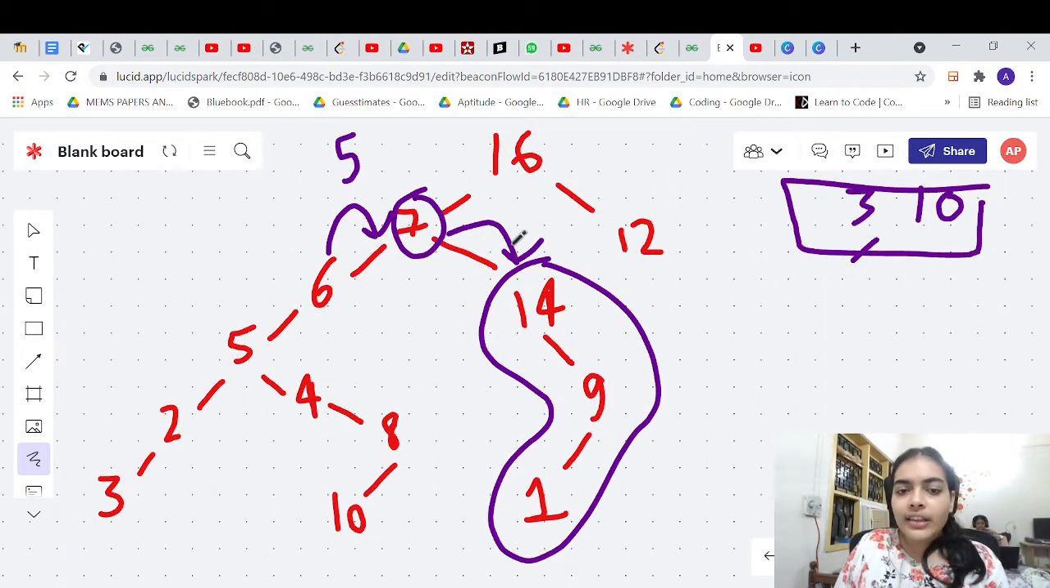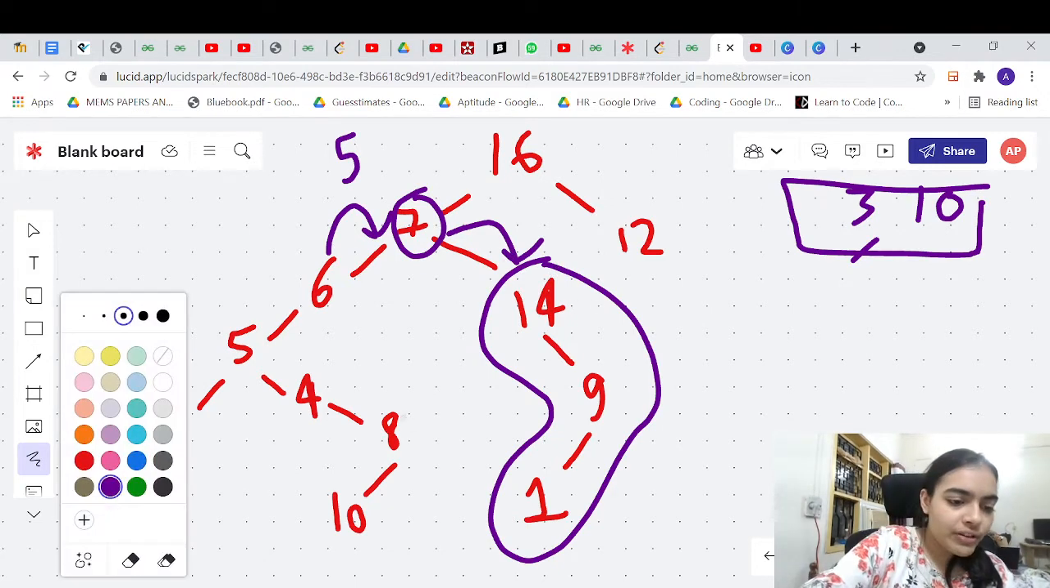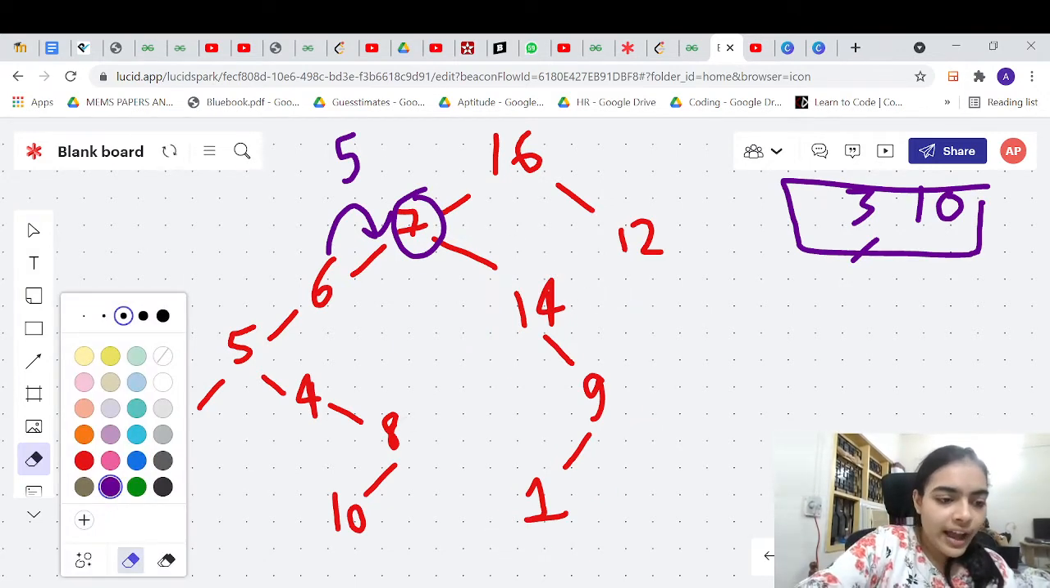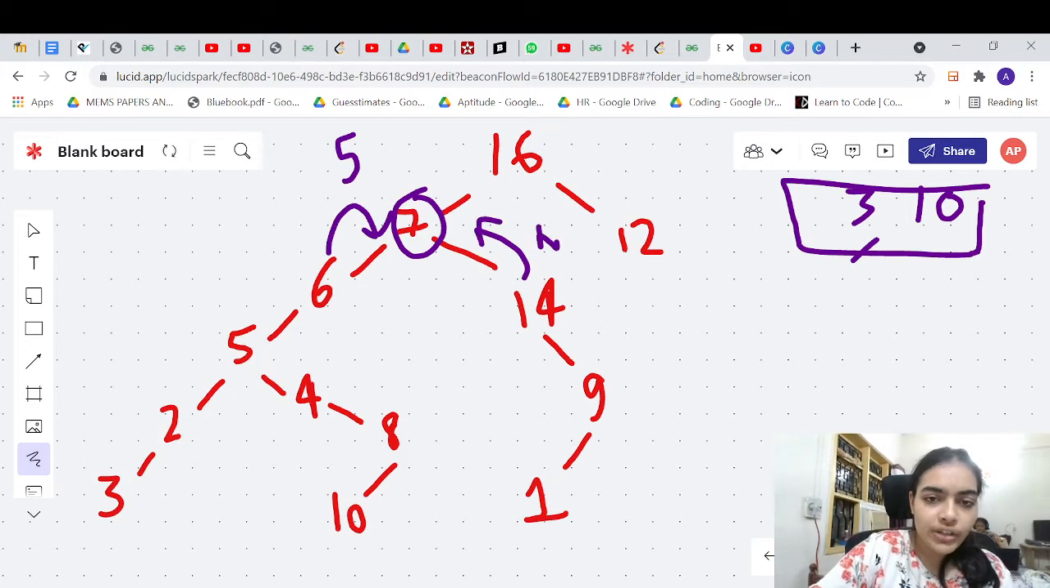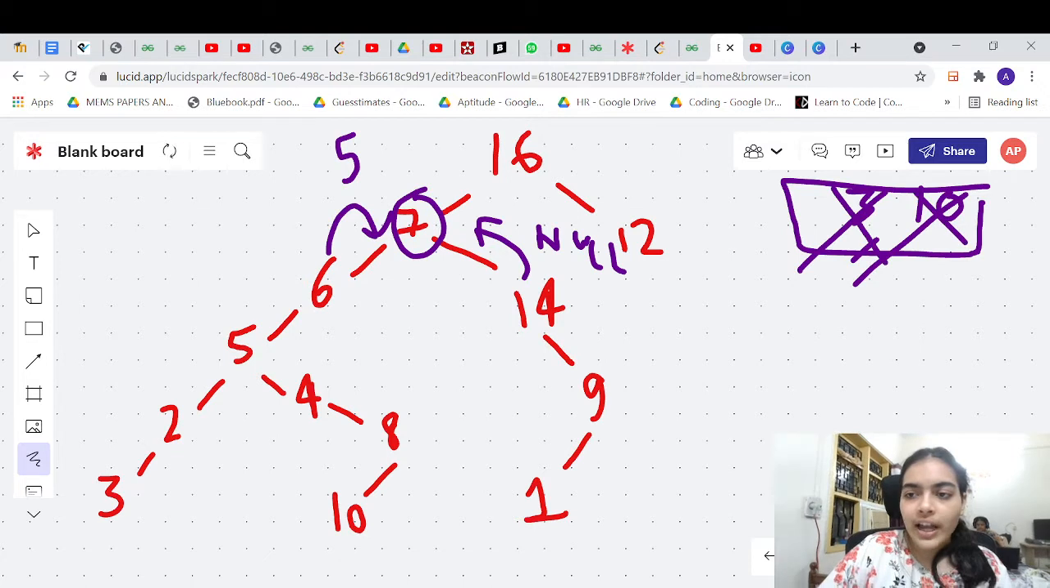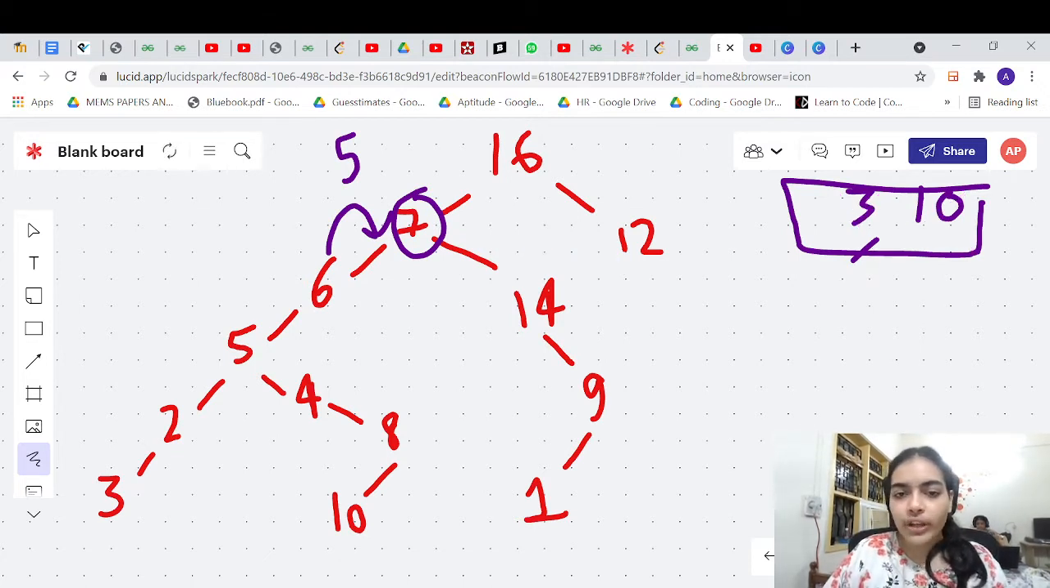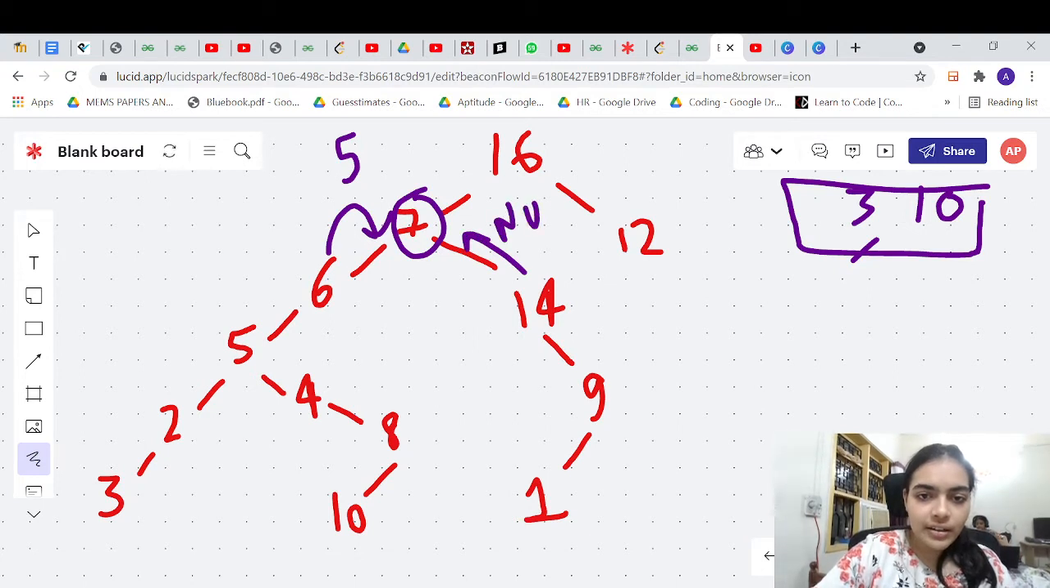in the right child of 7, nowhere is 3 found or nowhere is 10 found, right? Since none of the elements are found, the right child will finally get exhausted and it will say, I am unable to find any of the elements, so my answer is null. I am not able to find either 3 or 10. So what will the right child return? Right child will simply return null.